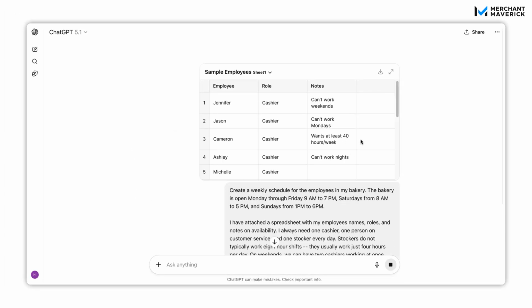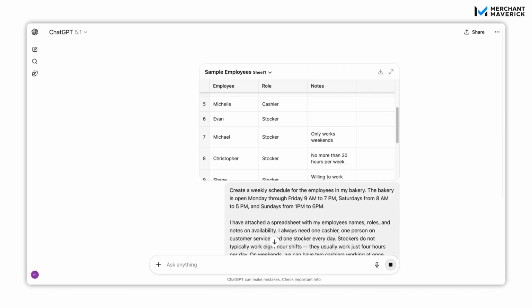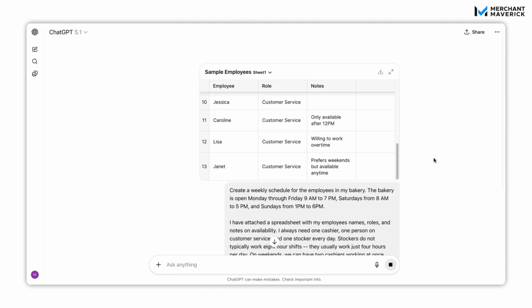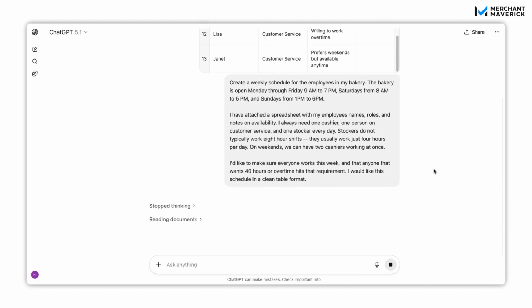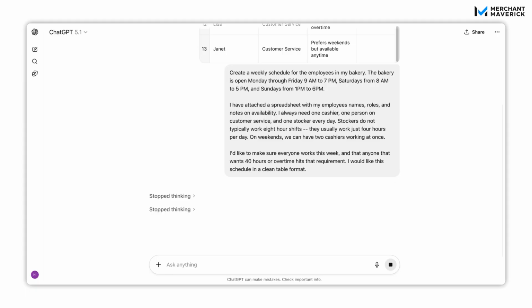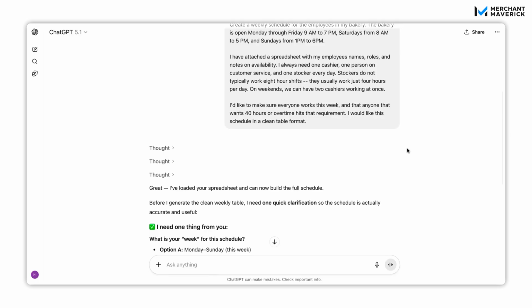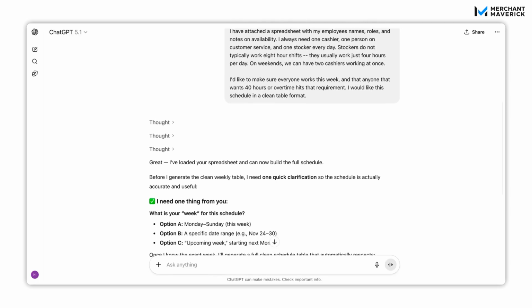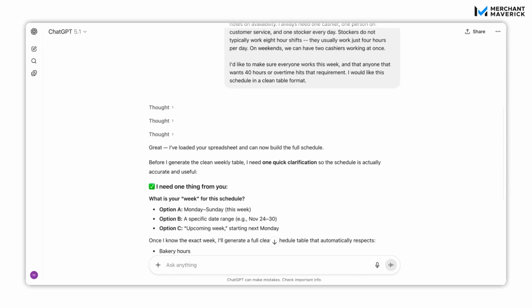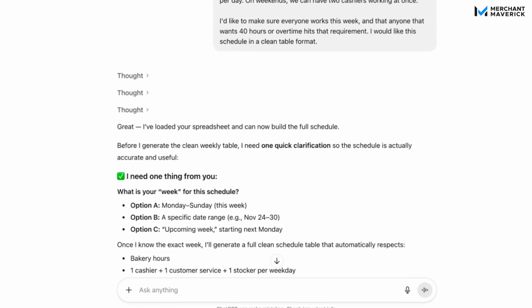You can see here, it has pulled in my spreadsheet and my prompt, and it's going through the documents and thinking. It says it stopped thinking, but hopefully it'll start back. Okay, it's come back and it says it's loaded the spreadsheet and can build the full schedule, but it needs one quick clarification. This is what I love about ChatGPT.